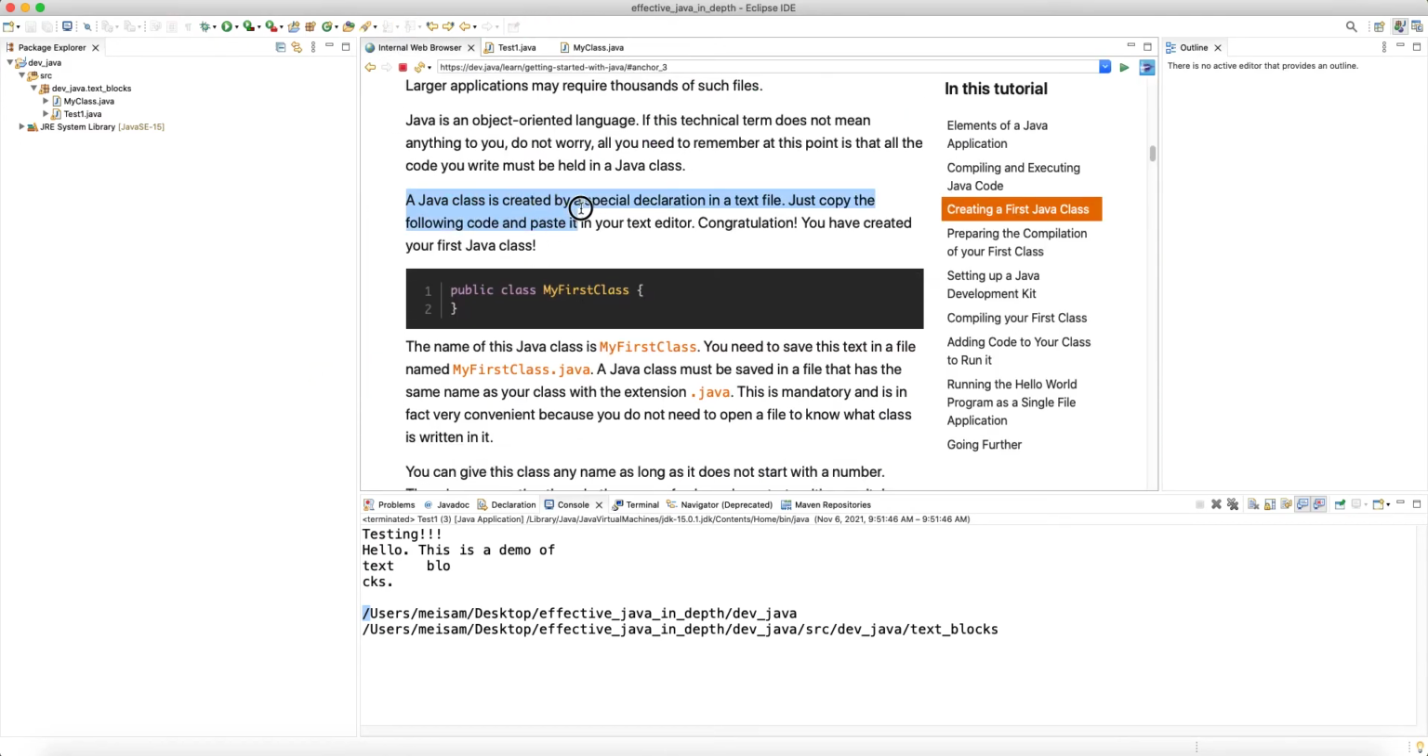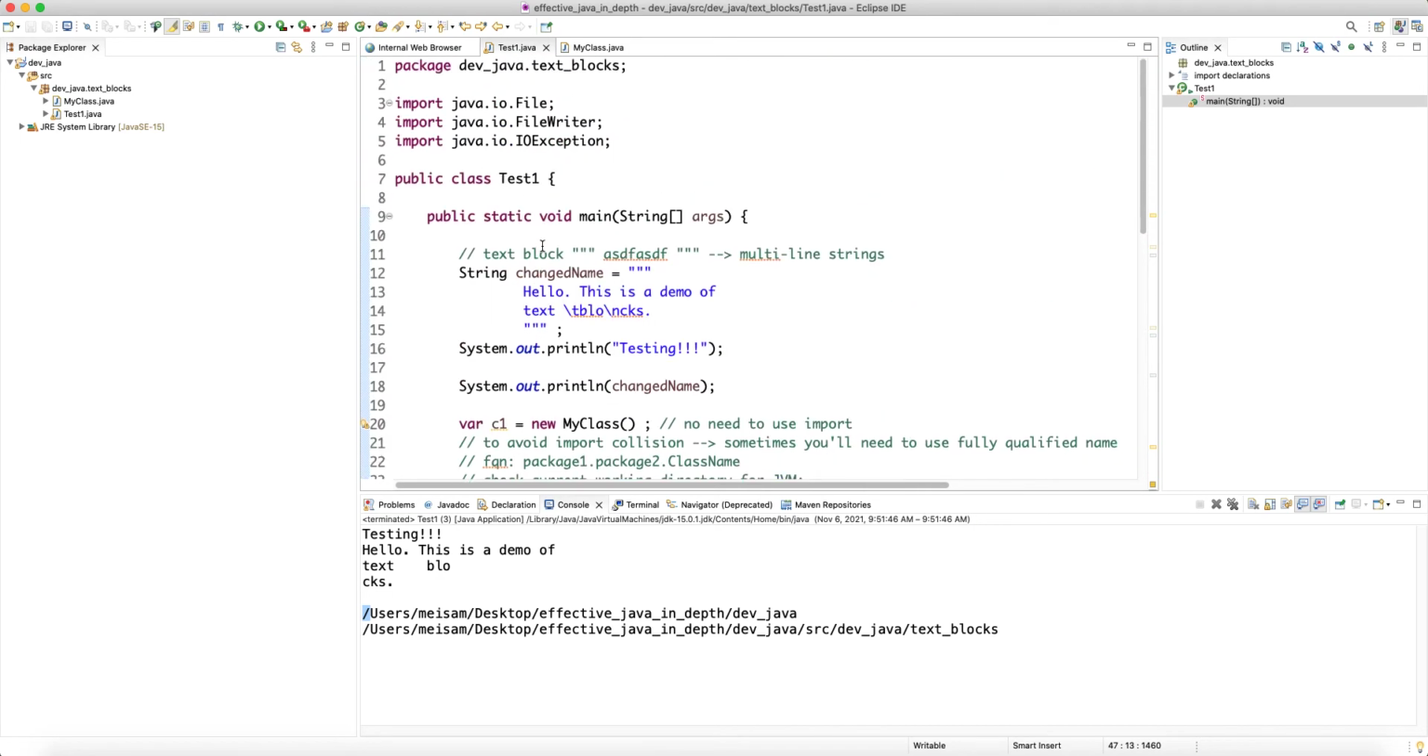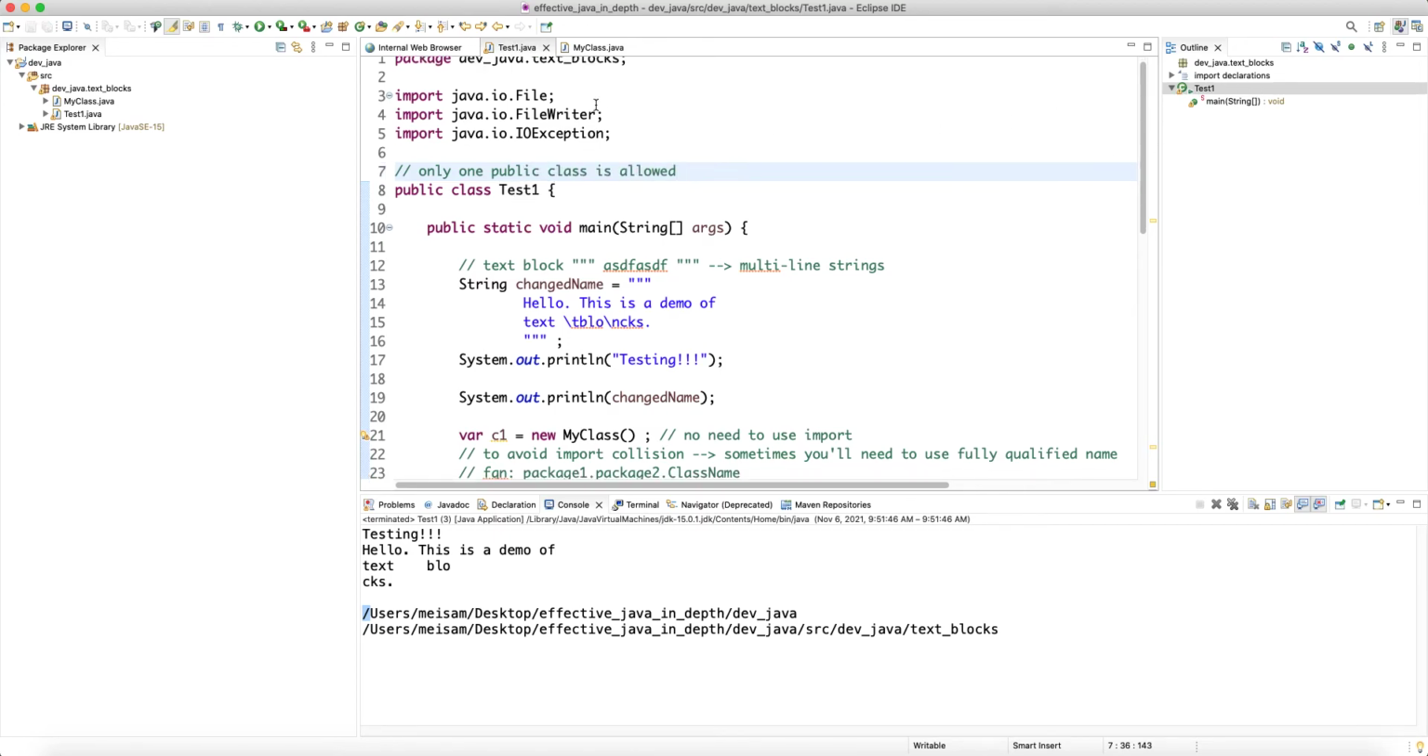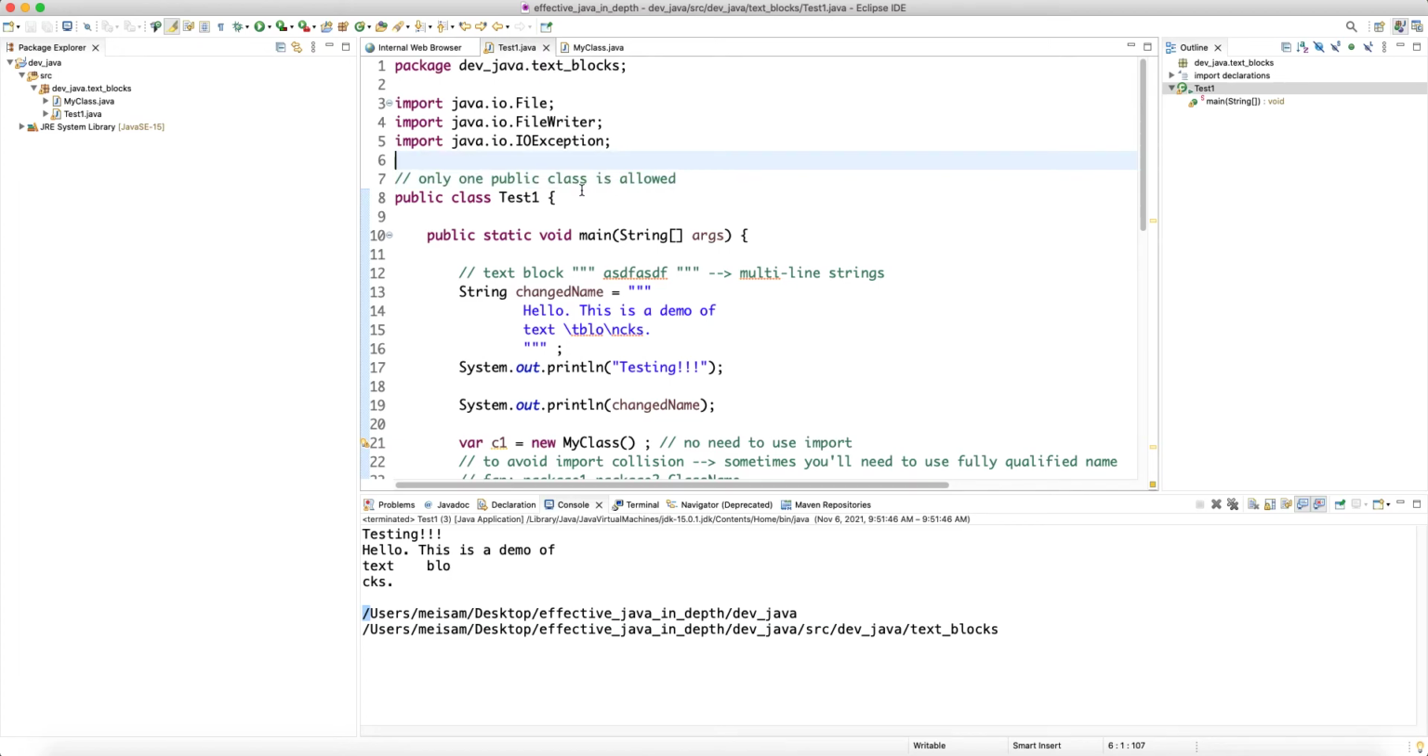A Java class is created by a special declaration in a text file. Everything in Java starts with a class declaration. The name of your source file must match the name of the class that is inside your source file. Each Java file is only allowed one public class. You can have multiple classes in a Java source file, that's allowed, but only one of them can be public, and the rest will become package level access.